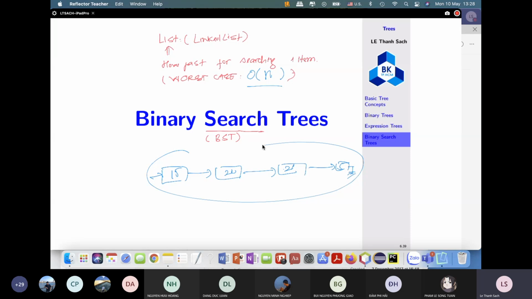Now we go to not the list again. Now we go to binary search tree. But the motivation is why we need binary search tree. Because if you use a linked list, it costs your time. Here is log n? No, n. It's linear to the number of components or number of items.